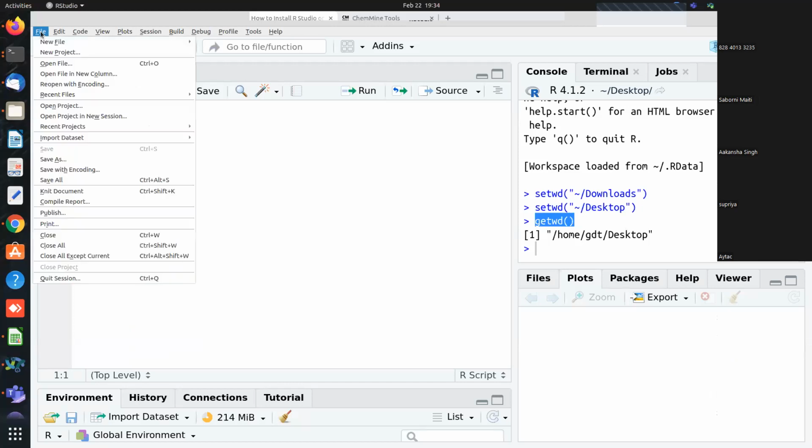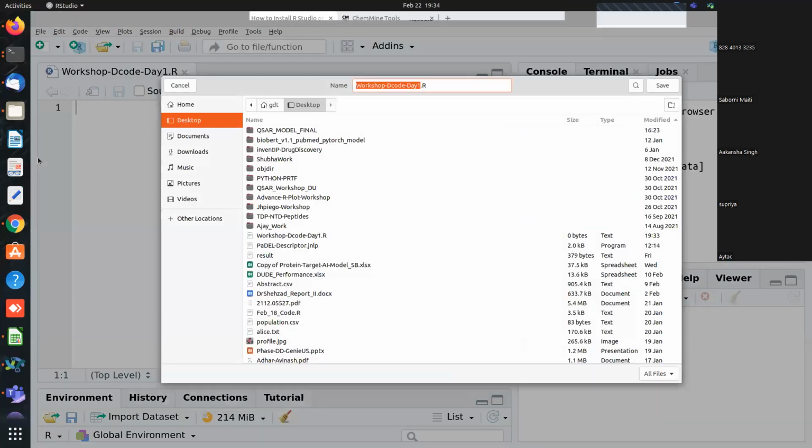So go to file, go to save as, and just save it with the name workshop decode day1.r. Don't give any space in between. This is a common practice. Don't use any space when you are naming a file.